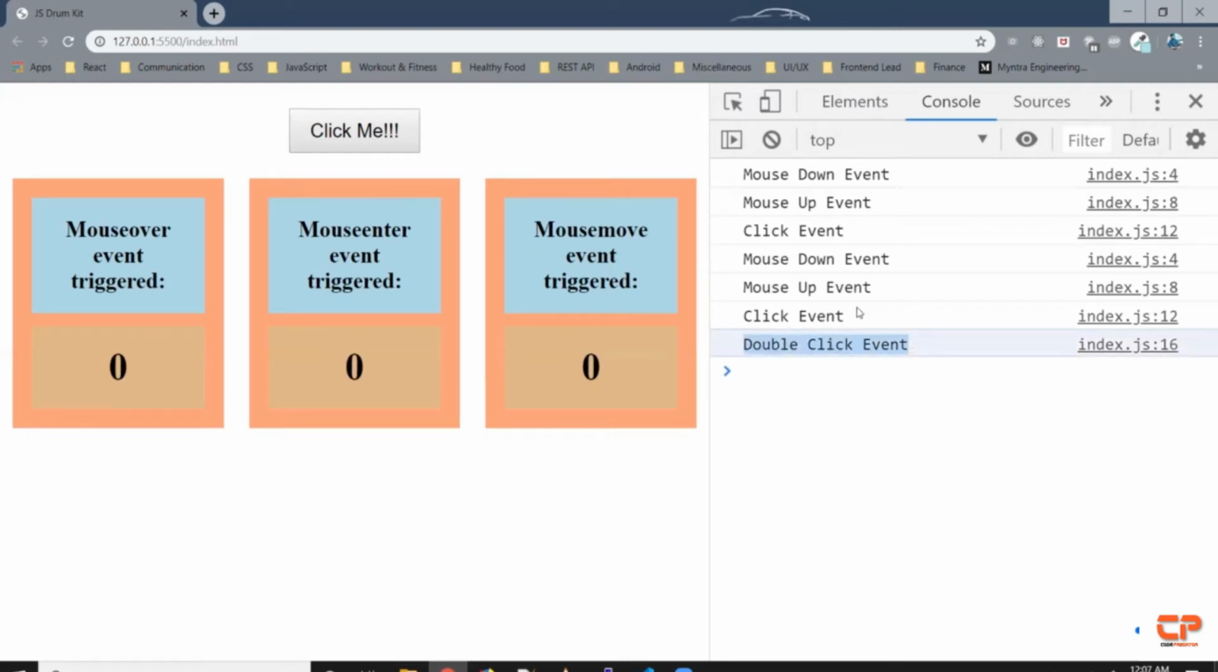But before that, there's one single click event and there's another single click event. And after that, we have double click. So even when you do double click, the two clicks do trigger the click event. And of course, the mouse down and mouse up events as well.